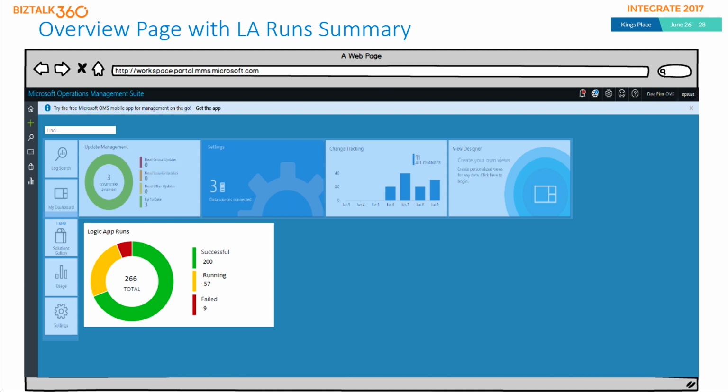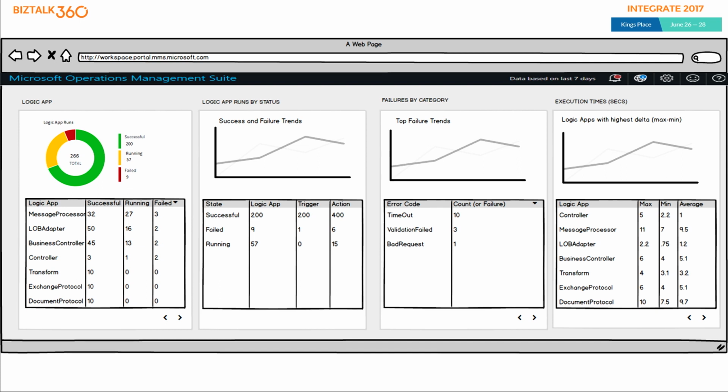As we've been saying over the last couple of days, we build things pretty quickly, so this is a great time to be showing you this stuff. Again, a similar experience in the OMS portal. I have the logic app runs, and this time there's nothing B2B specific about this. If I click on that, I go through to another set of tiles where I can see by logic app what's going on: which ones have succeeded, which are still running, which have failed. I can look by status and drill into each one and get a different view on the data we're pushing to OMS. I can even see trends, failures by category, and execution times.